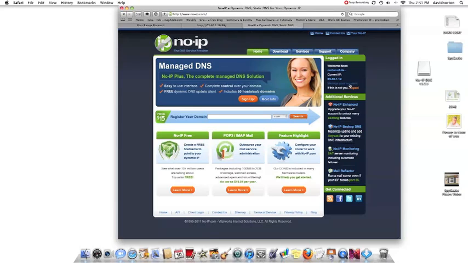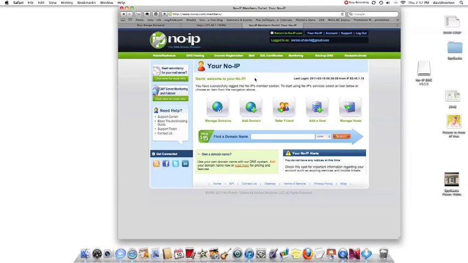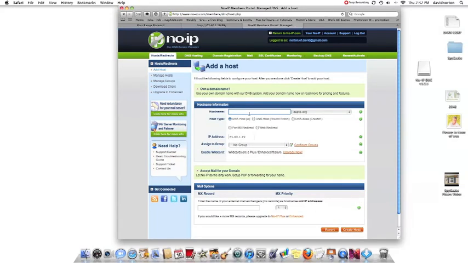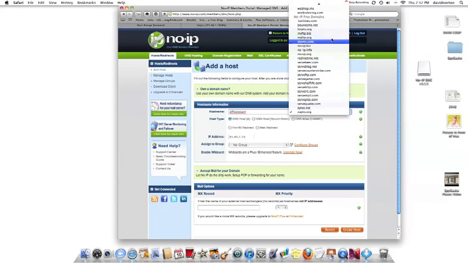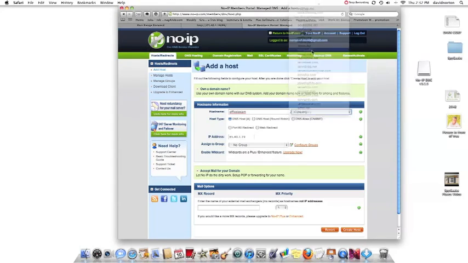Once you've created your account, you want to go into the Manage Your Account setting. And you have various options here. The service that we're actually looking for is this Add a Host, which will allow us to create a host name to replace our IP address. So we can call this Office IP Cam. Then you just simply select a domain, one of the free ones, and we'll go ahead and use noip.info, and we'll hit the Create Host button.